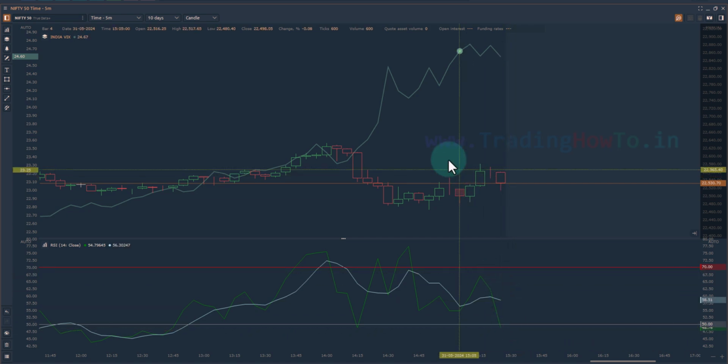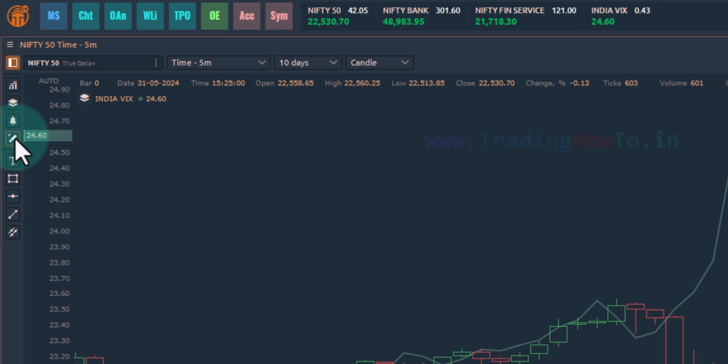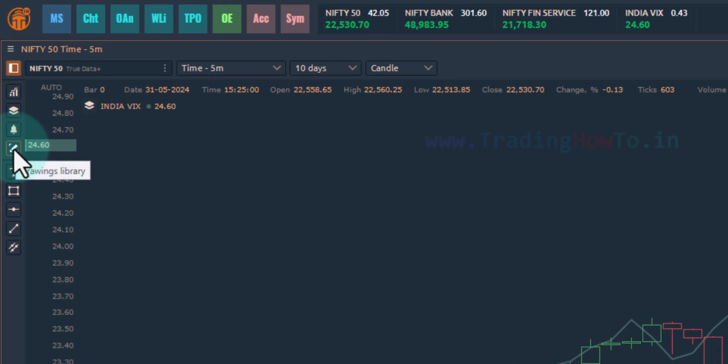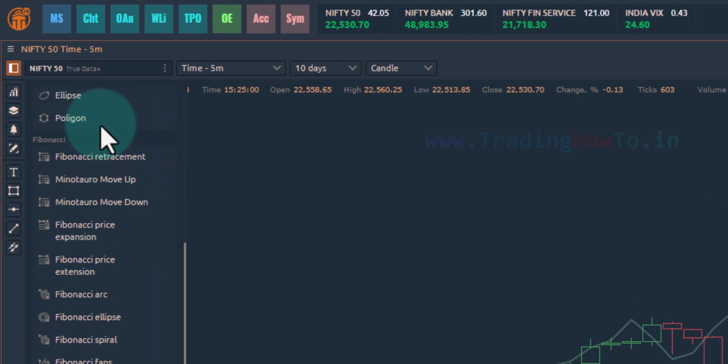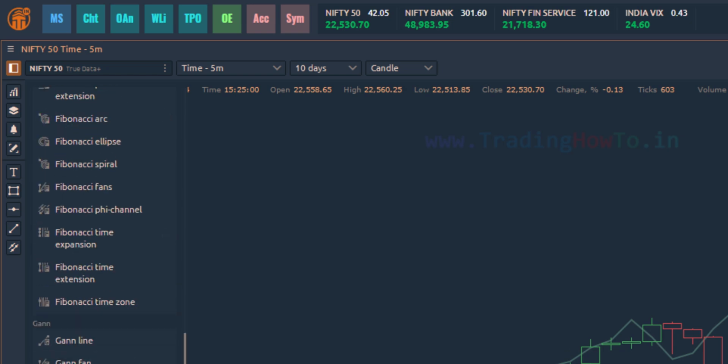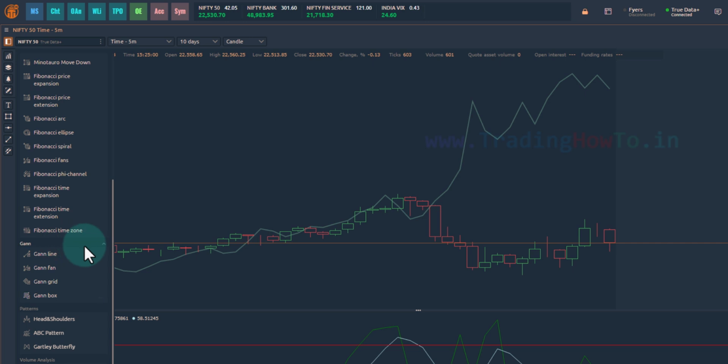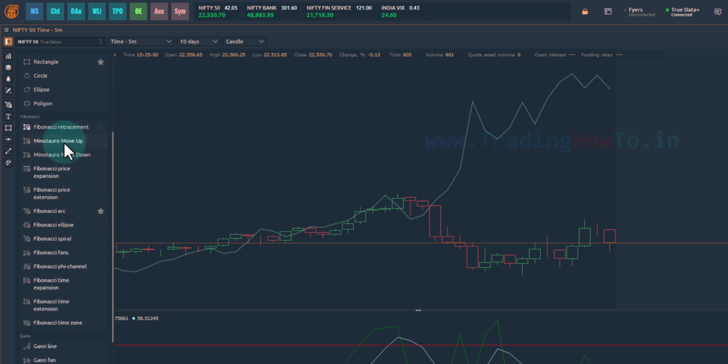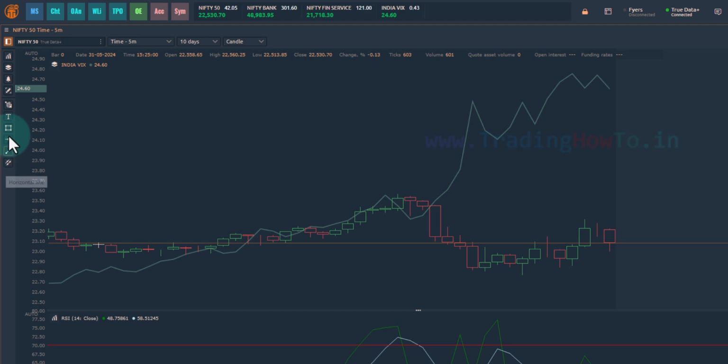So the next thing that we see here is the drawing library. If you click on this, you can see a lot of drawing options available. And when you take the cursor on any of these options, you can see a star icon next to them. If you click on this star, then that particular drawing option will be added here as a shortcut. You will be quickly able to access that.